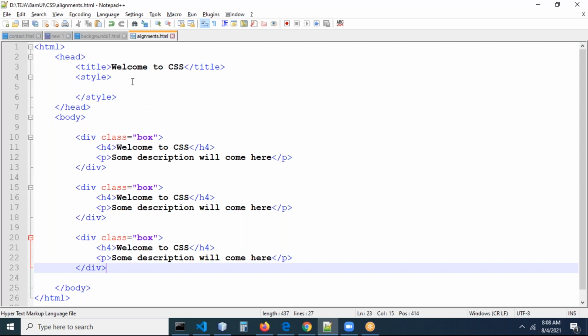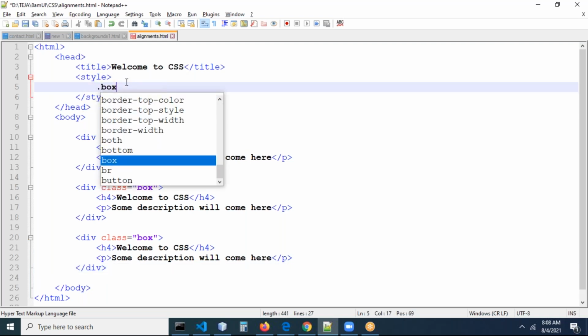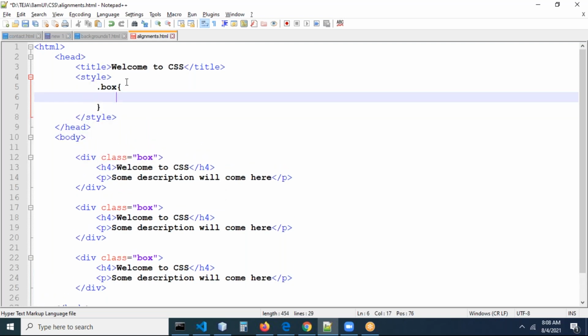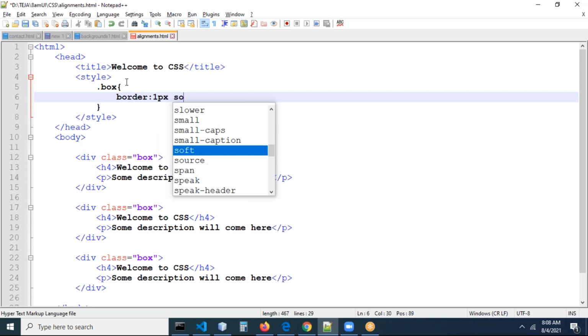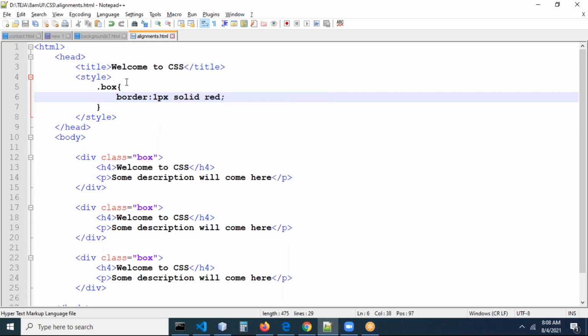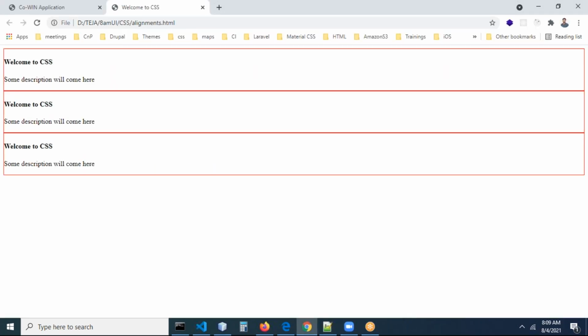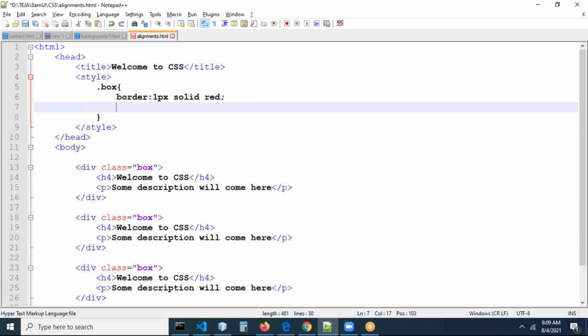I want to make them side by side. Anyhow, let me do some design here. I'm writing some box, okay? And this is a box border. Let me have some border: 1 pixel solid red, okay? Now you can see, one property, see the output. The border is full width by default, right? I don't want to make it full width. I want the width of the border to be 200 pixels.